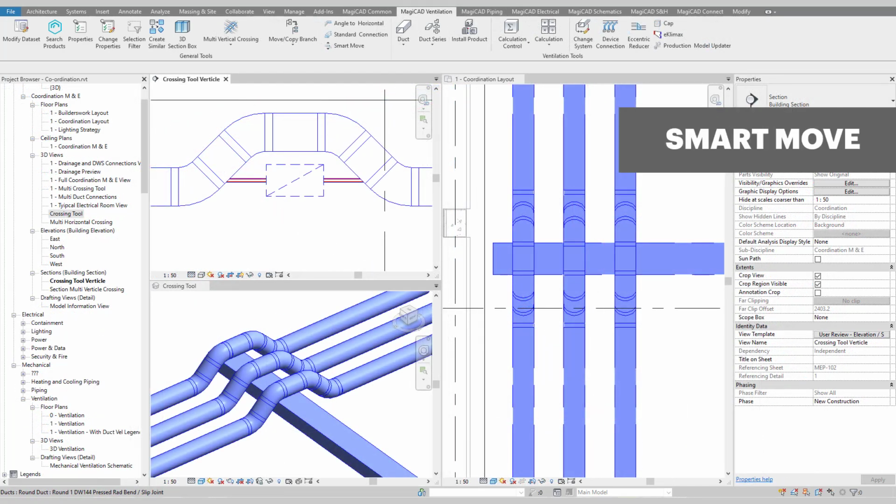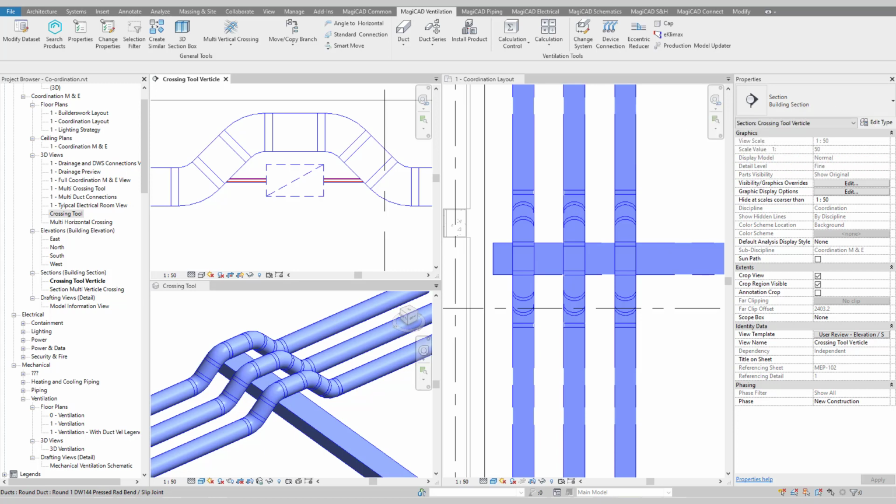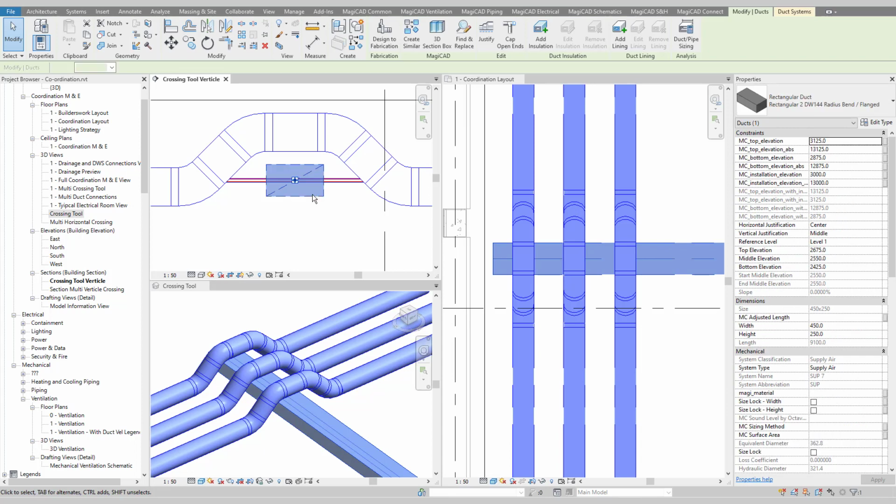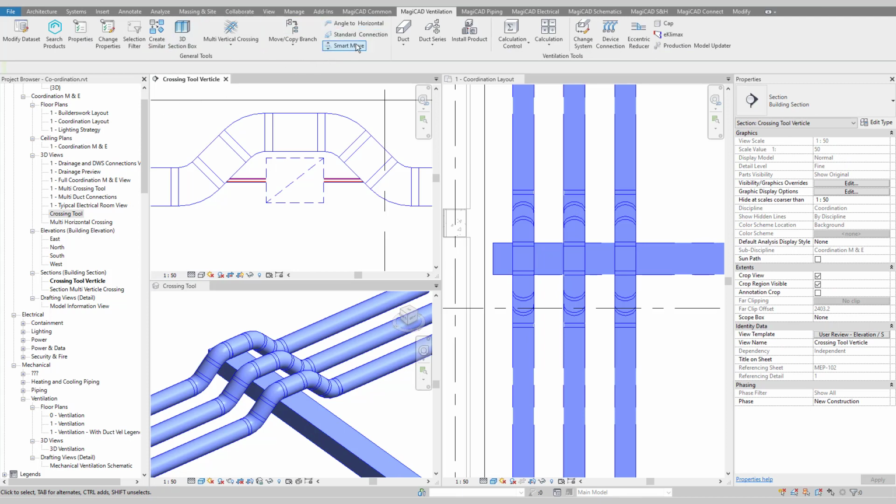The Smart move tool is a tool that will help you readjust any offsets that might need readjusting after any ducts have changed. So for example, here in this section, I have got an offset of 100 between these ducts. But what if this duct has changed in height and now it's gone up to 350? I've lost my offset now. So I can use the Smart move.